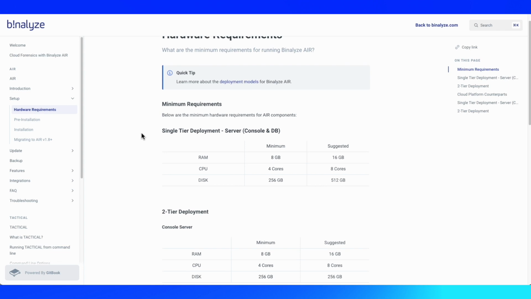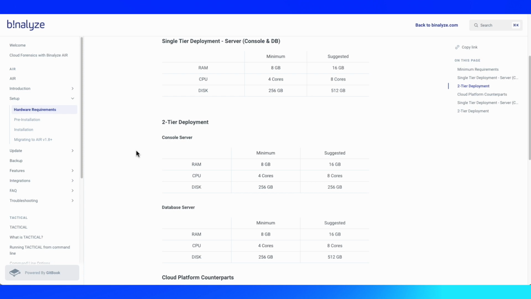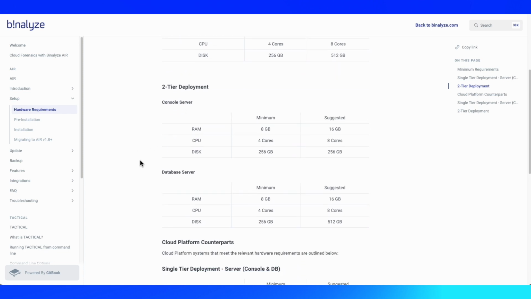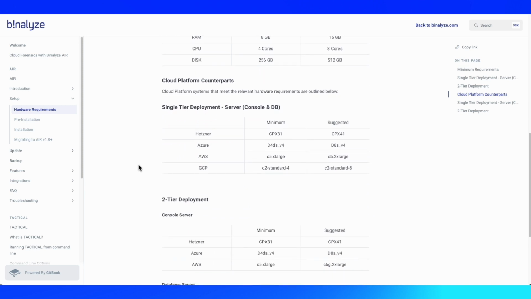In this knowledge base article, we outline the hardware requirements necessary to set up Binalize AIR in your cloud tenant or on a server in your data center. We offer two deployment methods. The first is a single tier deployment, and the second is a two-tier deployment, allowing you to separate the console and the database servers. You can see here all of the required minimum and suggested specs for RAM, CPU, and disk. We also provide the same information for single tier and two-tier deployments in Azure, AWS, and GCP.